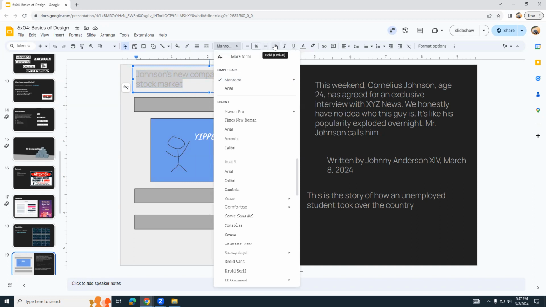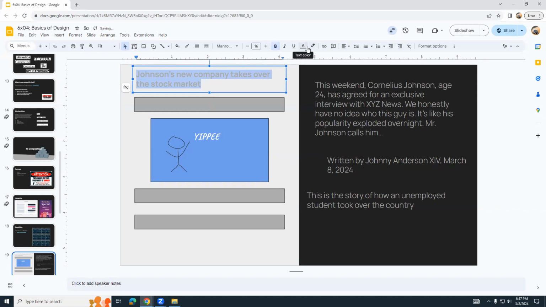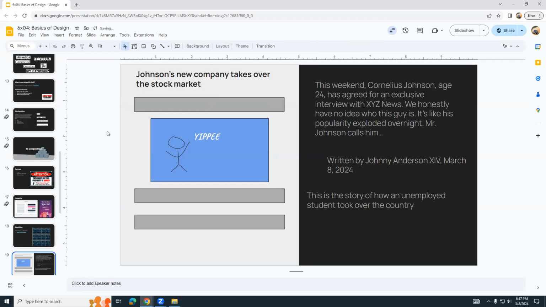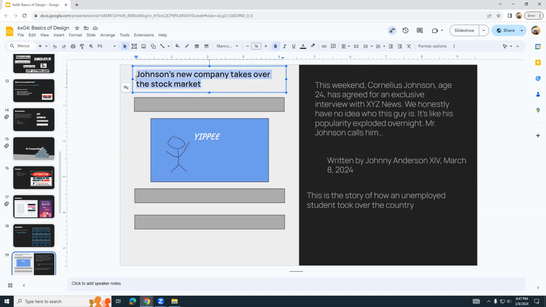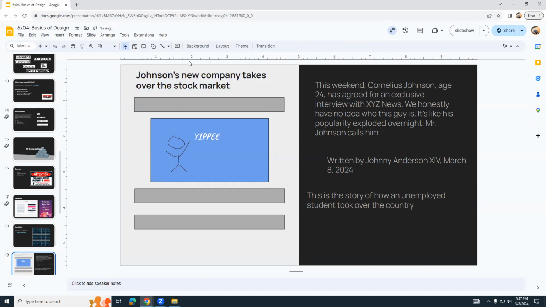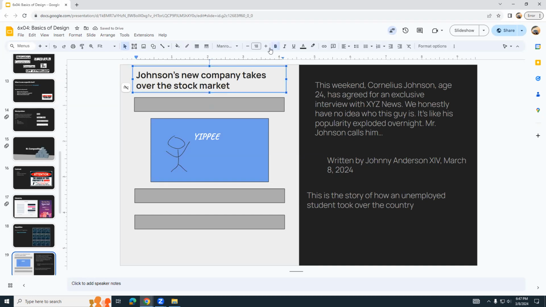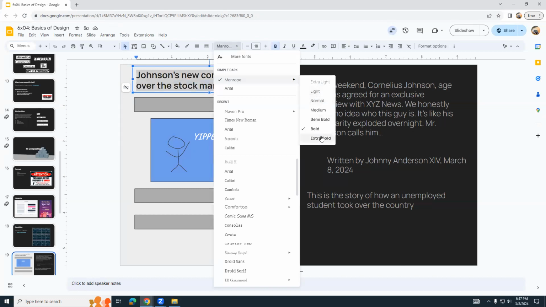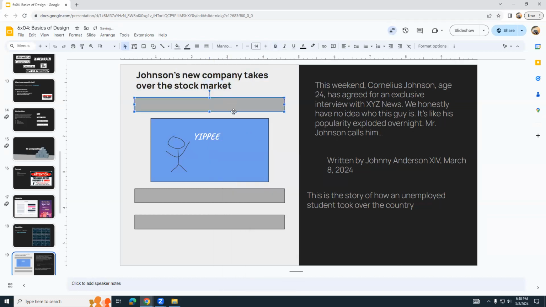Okay, one thing we can do is, of course, make the text weight different by making it bolded. And I'm gonna change the color just because it was a design choice. Or you can also make the font larger than the others. Okay, that's better.